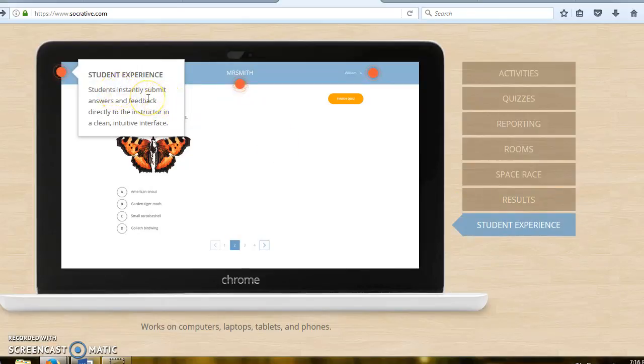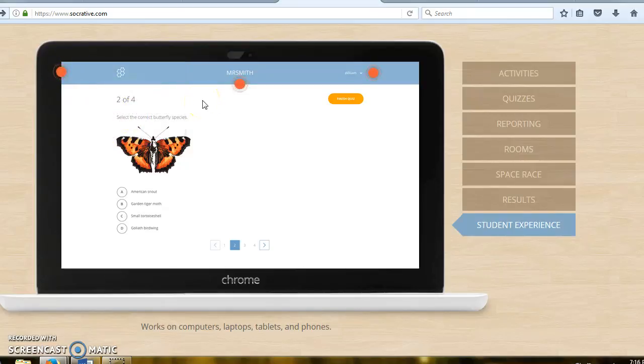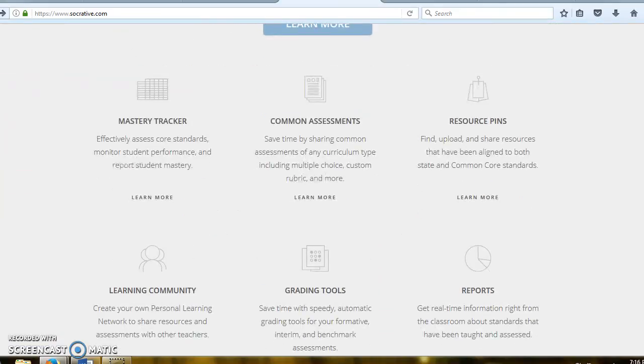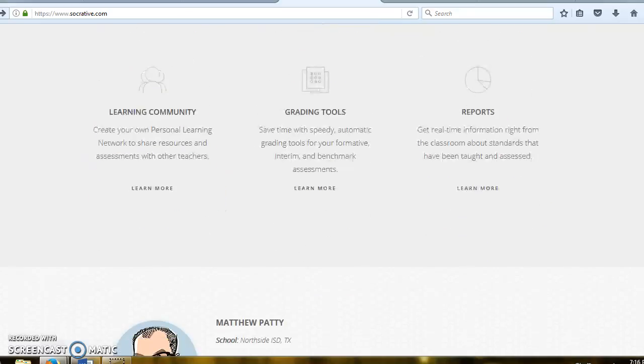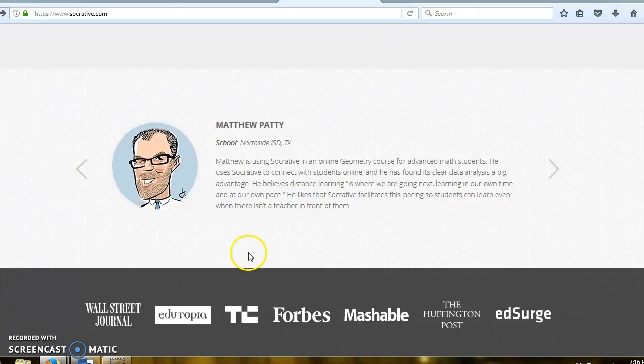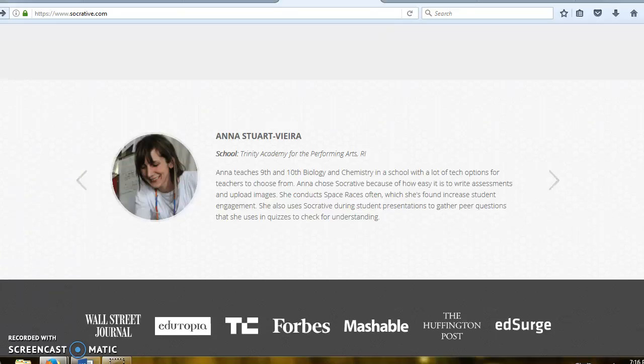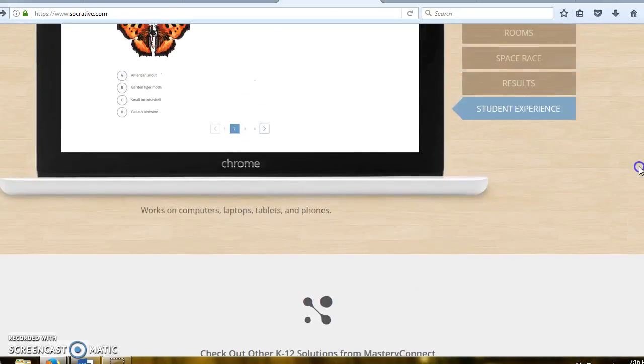You get to instantly submit the answers and get the feedback directly to the instructor. There's no wait time, there's no hang time, and that excites me a lot because sometimes I always feel like we don't get these assessments back right away. So it's got the mastery tracker, reporting the student mastery, and you can really check in with how your students are doing. Down here they have a couple different testimonies. They say on this one, for instance, Anna chose Socrative because of how easy it is to write assessments and upload images. And that's definitely what I would use for my classroom.